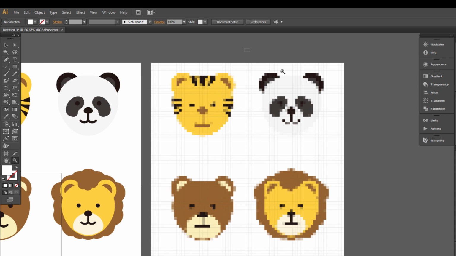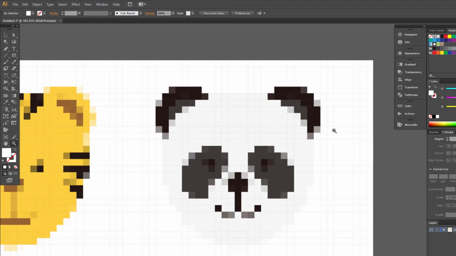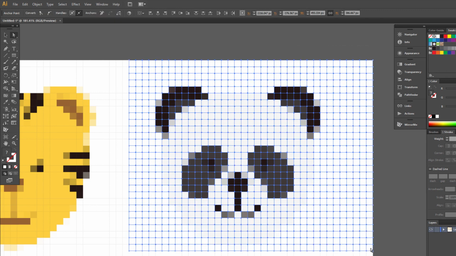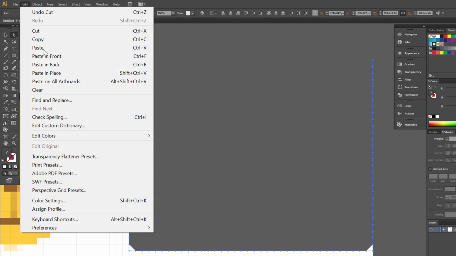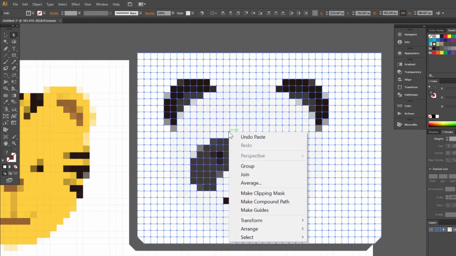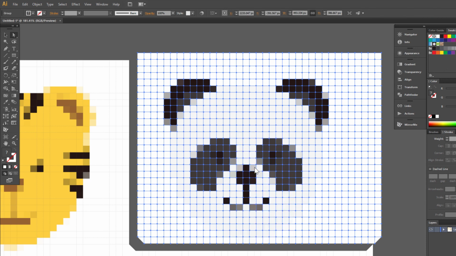The most I like the panda picture, so I choose it to correct. I will use direct selection tool and select the panda's head. Edit, cut, edit, paste, right click, group. Now I delete unnecessary objects.